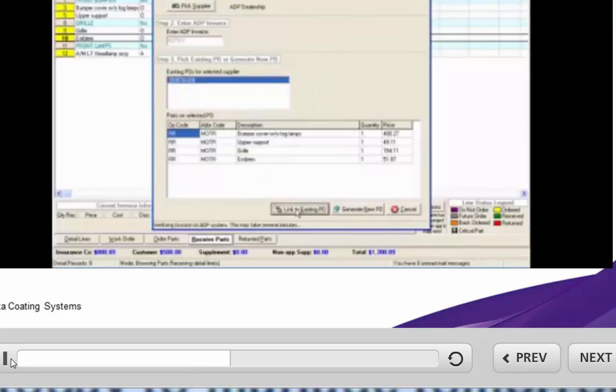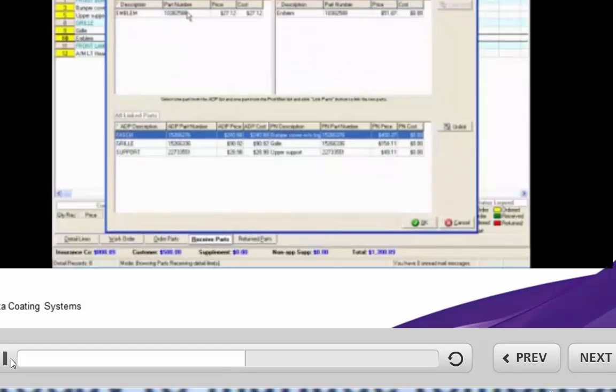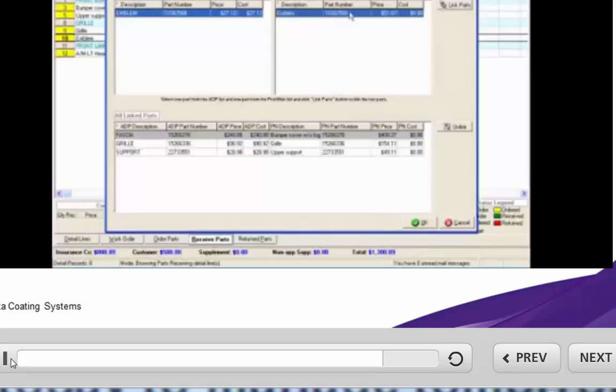If a part number in CDK Global does not match a number in ProfitNet, it will be shown at the top of the screen. The left side shows parts in CDK Global that were not automatically able to be associated. The right shows the lines in ProfitNet that were not automatically able to be associated. You can simply select the corresponding items and click Link Parts to manually link the parts together. Then click OK.